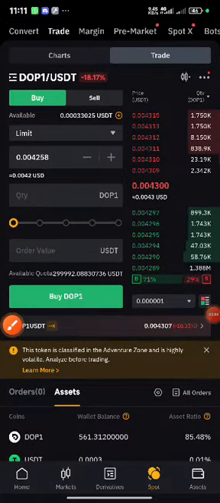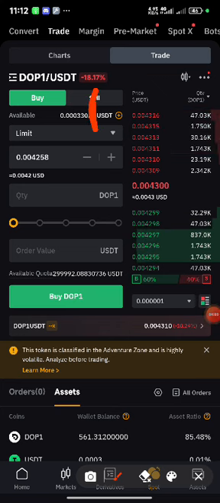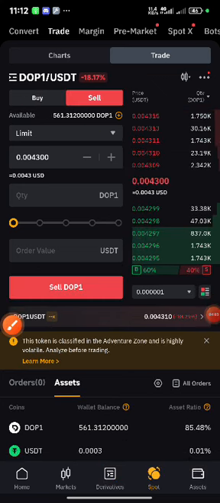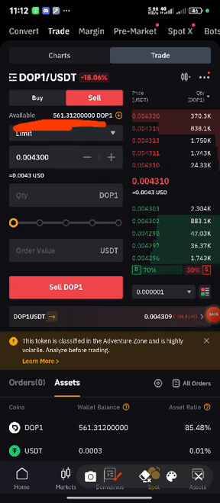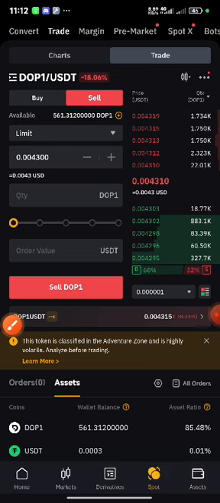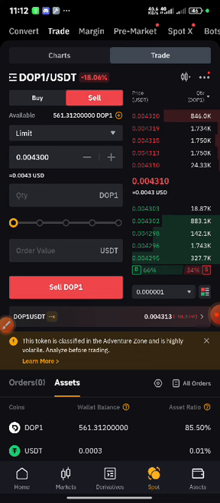Then the next thing you have to do is ensure you take it to the sell tab. You go to sell, click on it. Then you look carefully at where limit is here. By then your available dogs will be showing in this spot here. You'll be seeing all of it here. Now, limit here means the type of order you want to trade with.